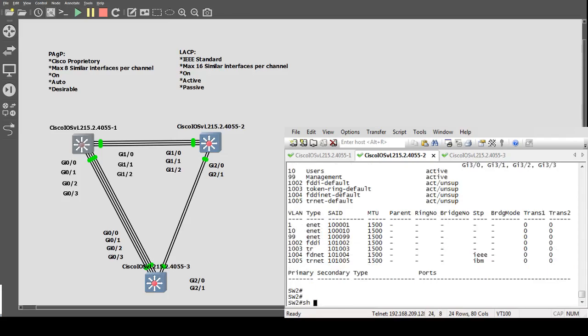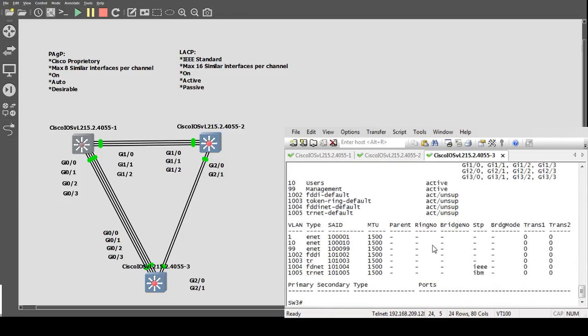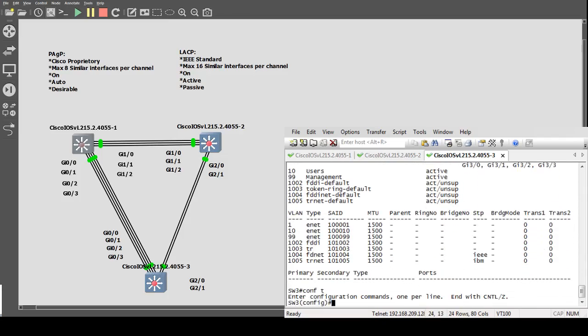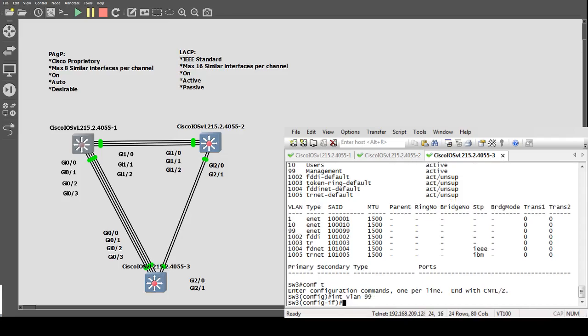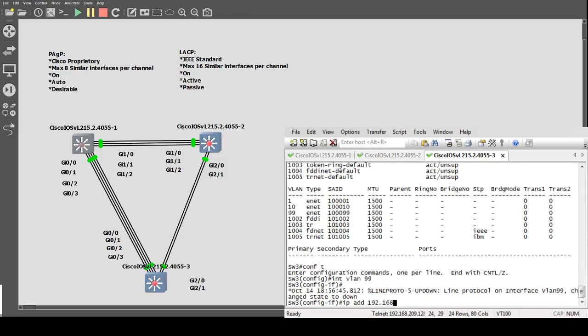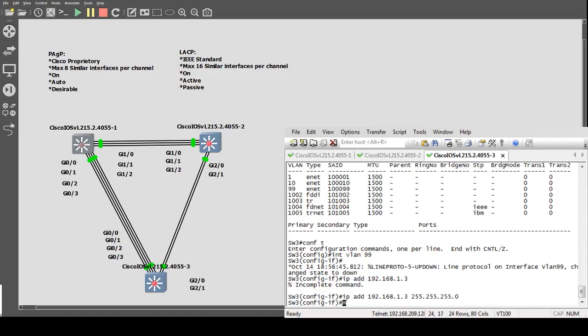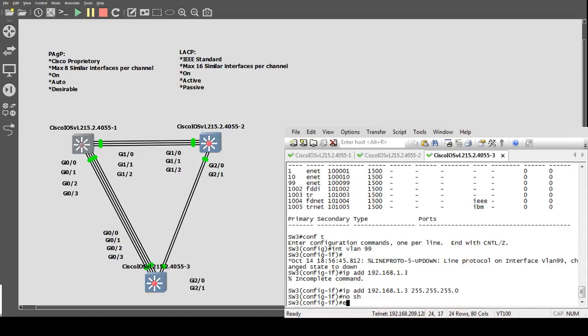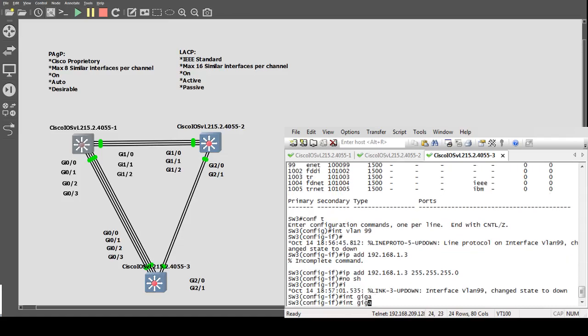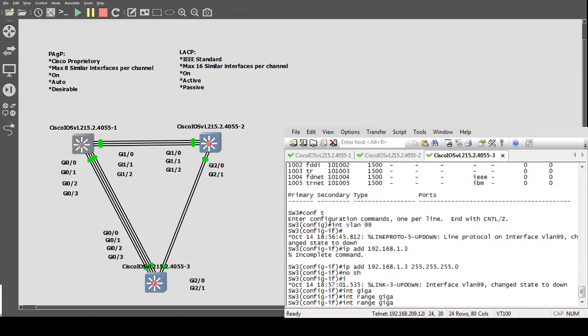So let's go back here. So let's do the same with the other one. So I'll first add the interface VLAN 99. I'm going to add an address of 192.168.1.3. No shut. Then we're going to go with the interface range gigabit 2/0 until 1.